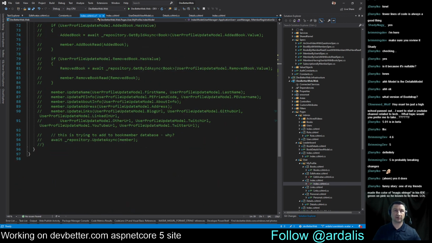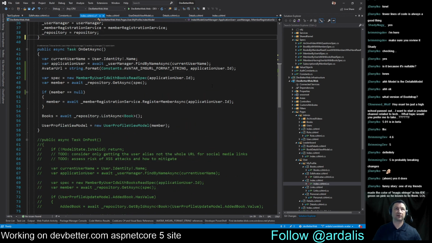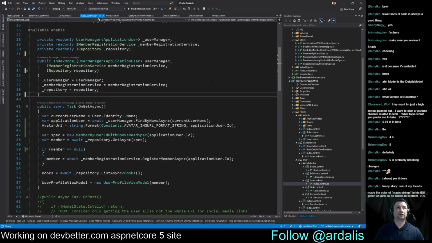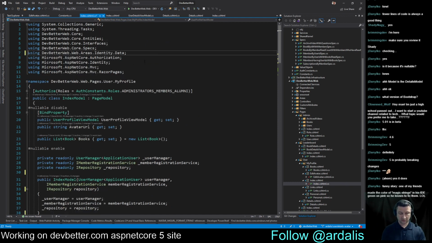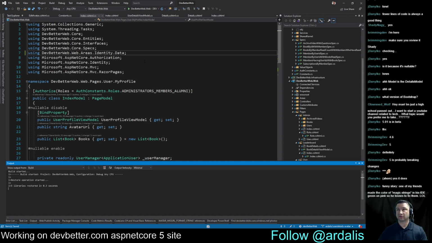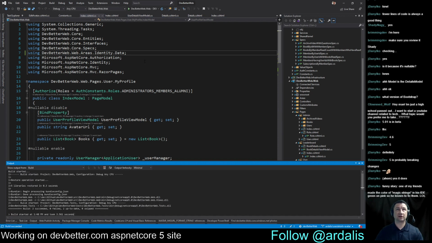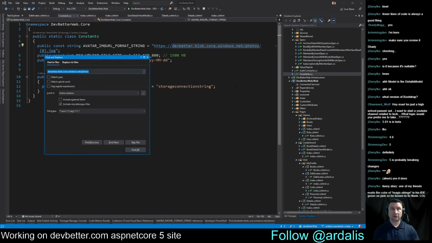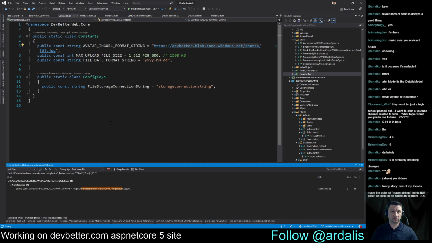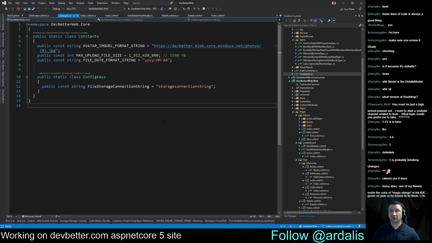And probably get rid of all that green. What the heck is that doing? I don't know what that was doing, so I'm going to leave it for now, because that's not what I'm working on. Well, let's do one last search for that string, make sure I got it all. We should only be here in constants. So this blob storage photo URL, Control-Shift-F, find entire solution. It should be here. That's it. Alright, so that's good.